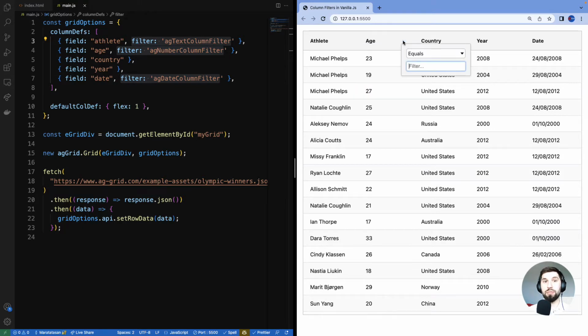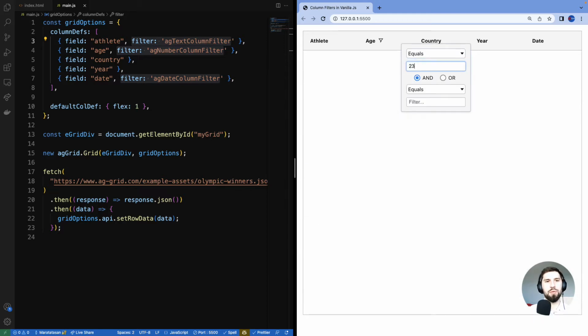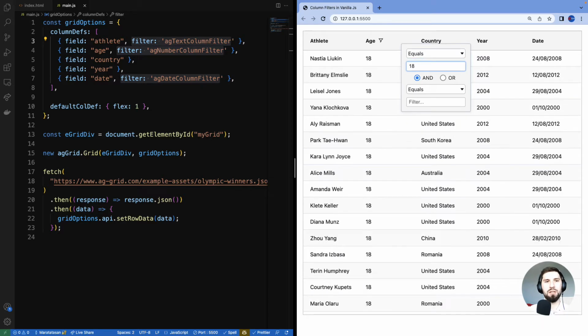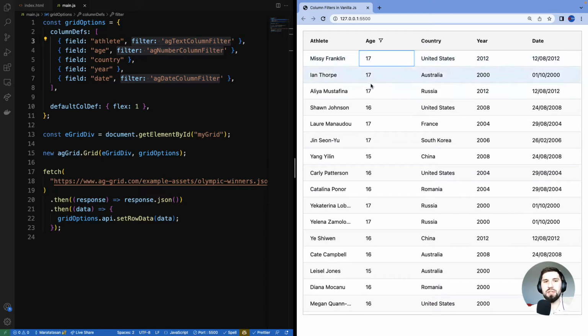On the Age Column, I've got a filter that looks similar, but this is the number filter. You can see that the values in the drop-down are different, specific to numbers. So let's do equals 23 or equals 18, or how about less than 18? And you can see 17, 16, 15 in the age column.